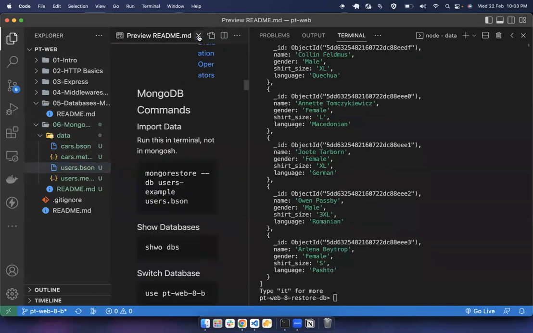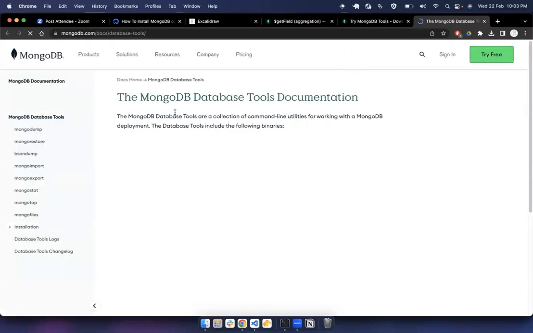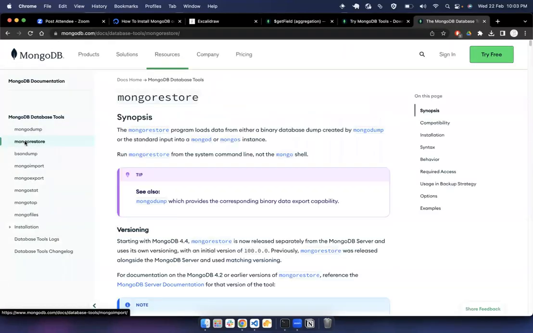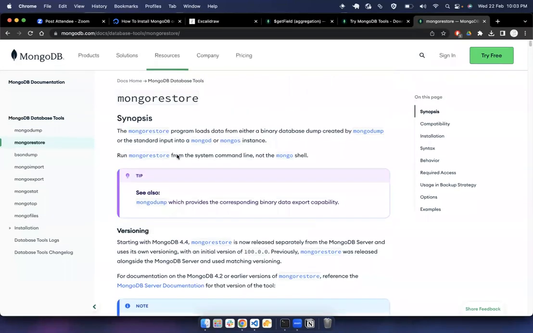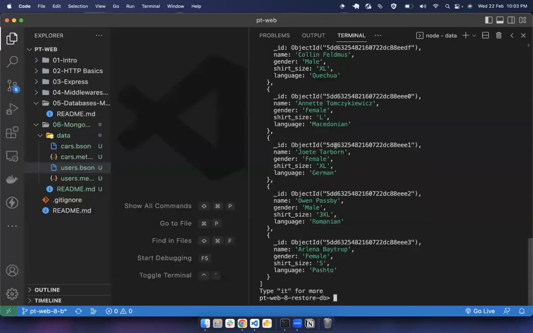Okay, so you can read more about this tool here, in the MongoDB restore documentation. These are MongoDB restore and MongoDB dump. You can use these documentations. Let me just add this documentation here.